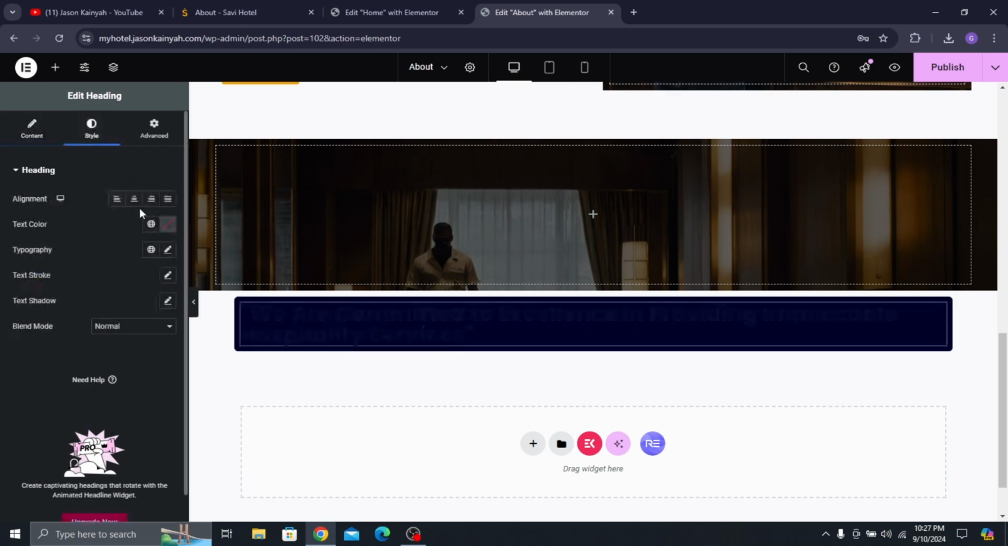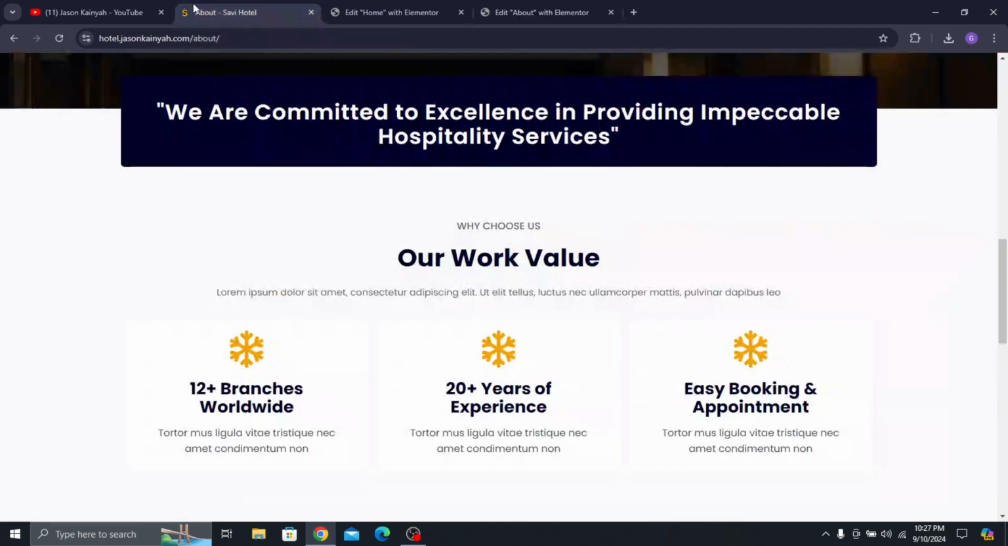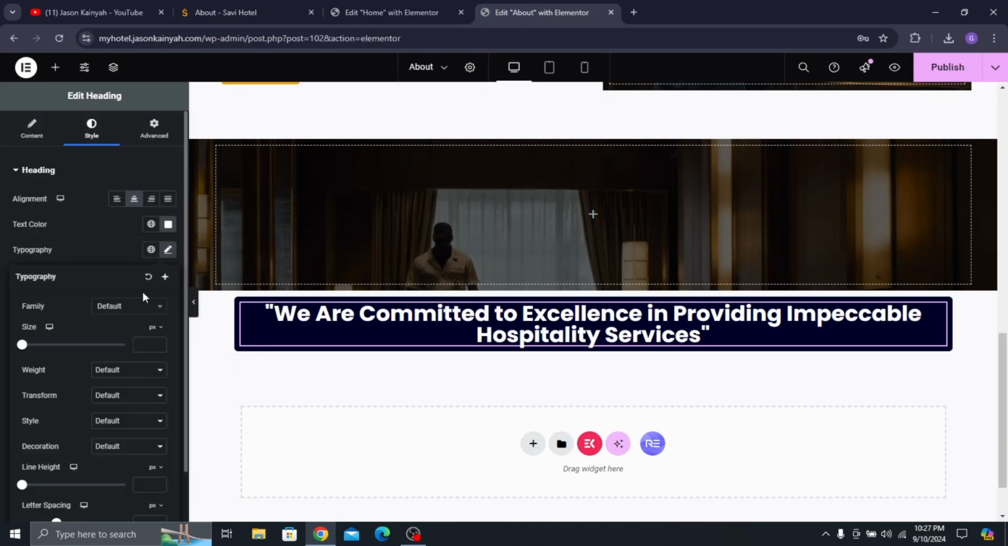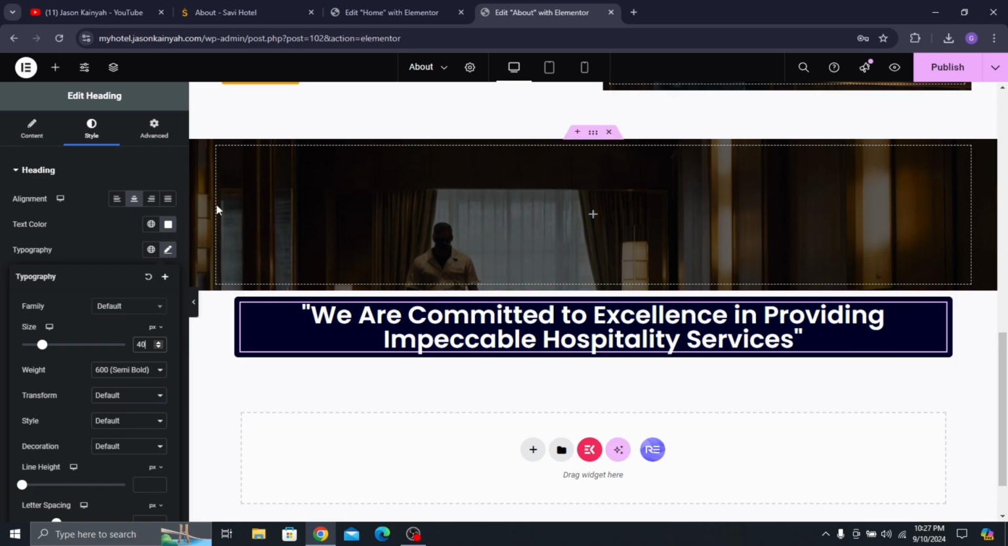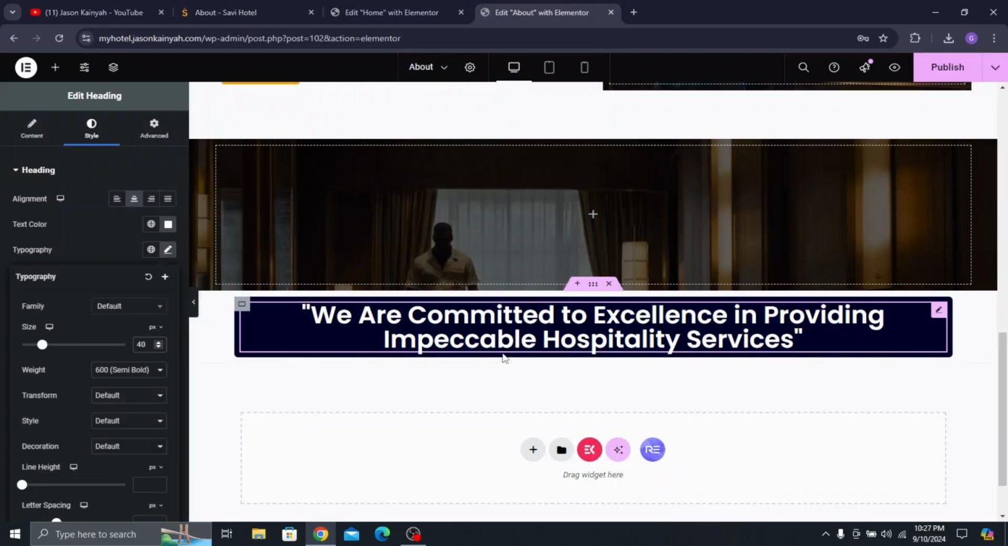Now I'll go to style, I'll center align it, I'll change the color to white. Then let's see, the weight is too much. I'll go to typography and I'll change the weight to like 600. The size can be maybe 40. All right, now let me see, the impeccable is on the same line. Okay, we can leave that for now.